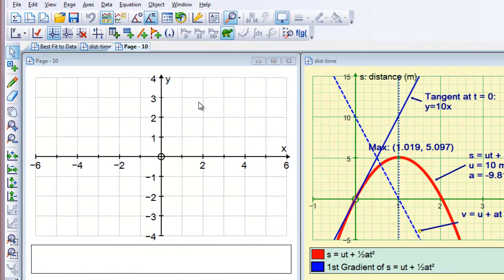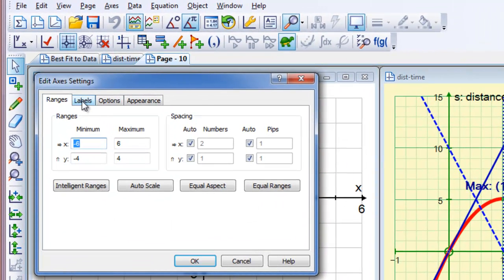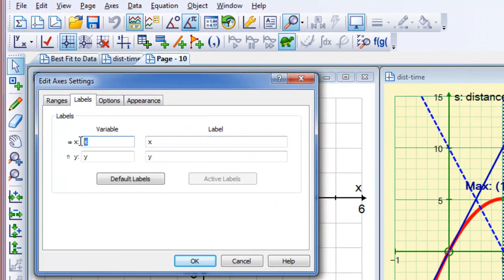First of all, we need to change the variables from x, y to t and s. So we double click on the axes, or you can do Edit Axes up here and have a look at the labels. This is where it's done. So we want to change x to be t, and then the label wants to be t: time in seconds, and then this one wants to be s, and then s: distance in meters.